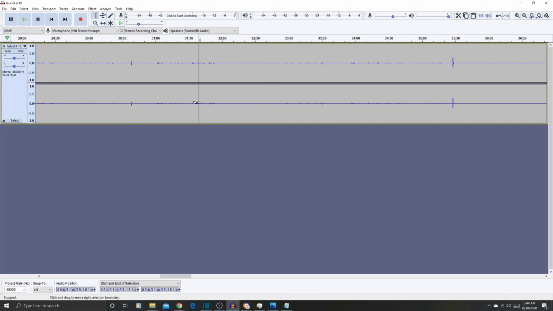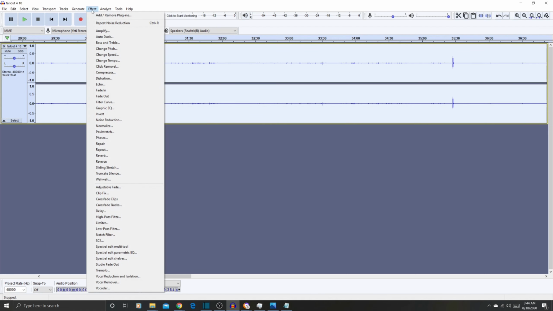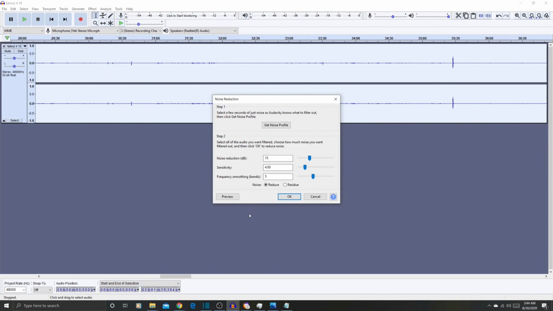Now, we want to click on it, hit Control A to highlight the entire thing, go to Effect, go to Noise Reduction, it's on Reduce, and all you have to do is hit OK. Now, like I said, these days, I don't really do noise reduction because I don't really need it. Now, these are the settings that I personally used to use back when I did do it. So, if you want to use that, you're welcome to do it.